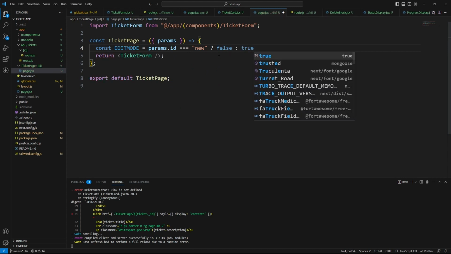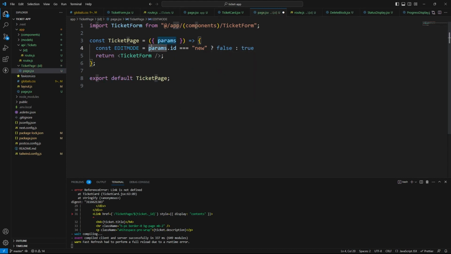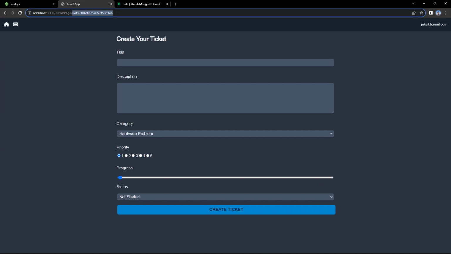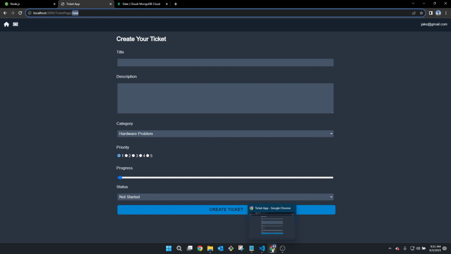So we can set up some conditionals here. So all this is doing, it's going to check our parameters to see if it equals new. If it does, edit mode is false, and we know that it's a new ticket. Otherwise, edit mode is true. And if we look at this, we can tell that if we had run this, edit mode would be true because this does not equal new. But if we use the new ticket button, you'll see on the same page we have a param of new. So that's going to be what drives whether this is updating a ticket or creating a new ticket.